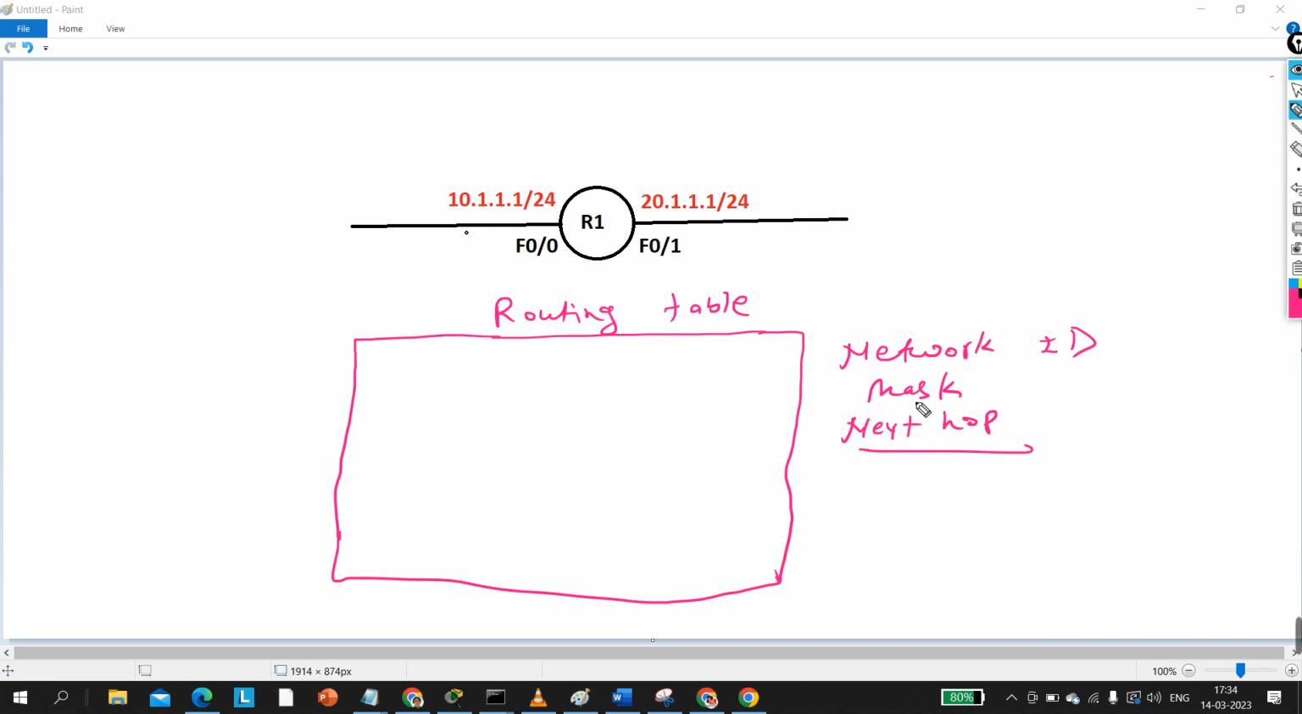Because the router needs an exit interface. Whenever the router needs to forward traffic, it needs an exit interface, right? So the router is looking for network ID, subnet mask, and exit interface. That's it. If a router has these three pieces of information, it can build its routing table. Yes or no?